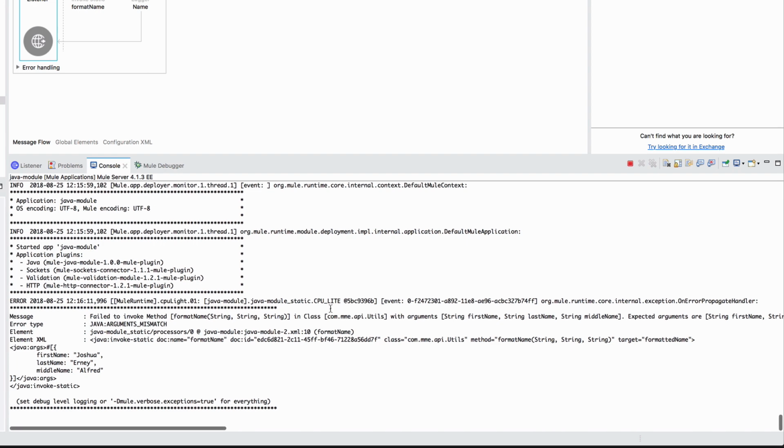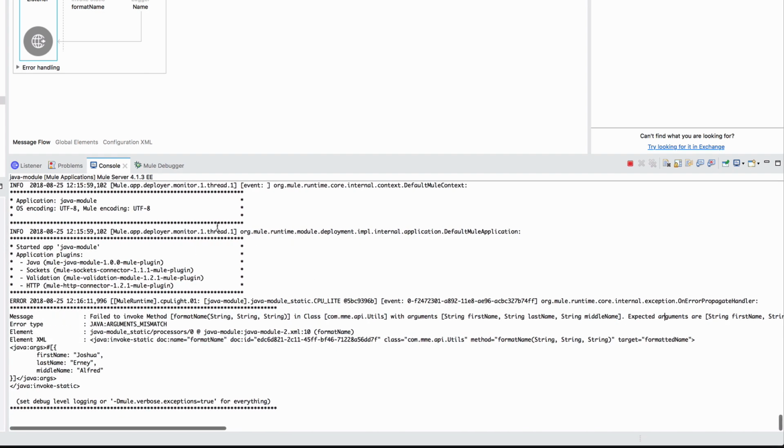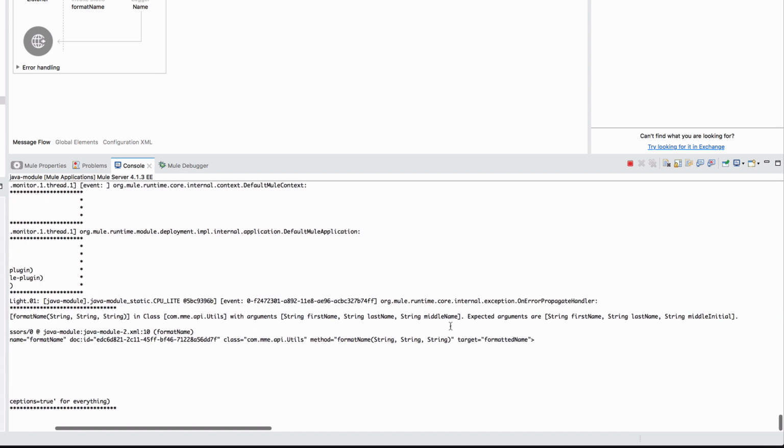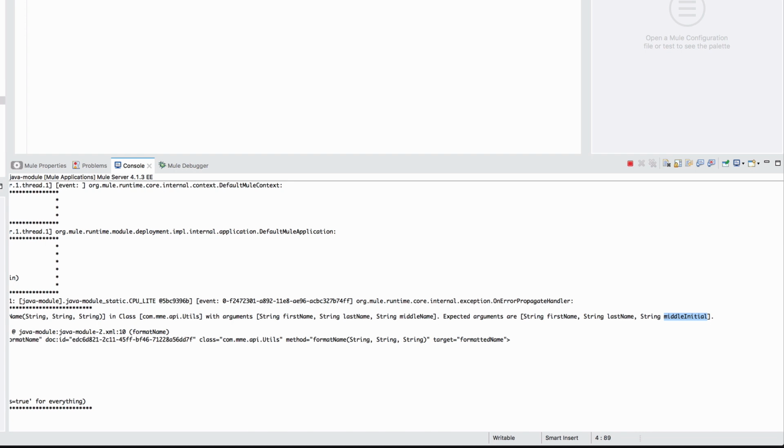And let's see what we got here. So, expected arguments, I see. If you get something like that, these error messages are really good. If you just read them, it should point you right to where the error is. And if you read this very quickly, string first name, string last name, string middle name is what I provided. It's expecting string first name, string last name, string middle initial. And that's just because I had forgotten to change this earlier.